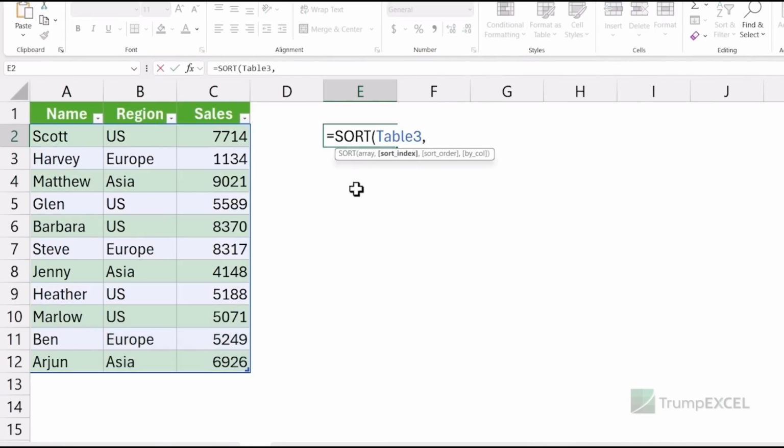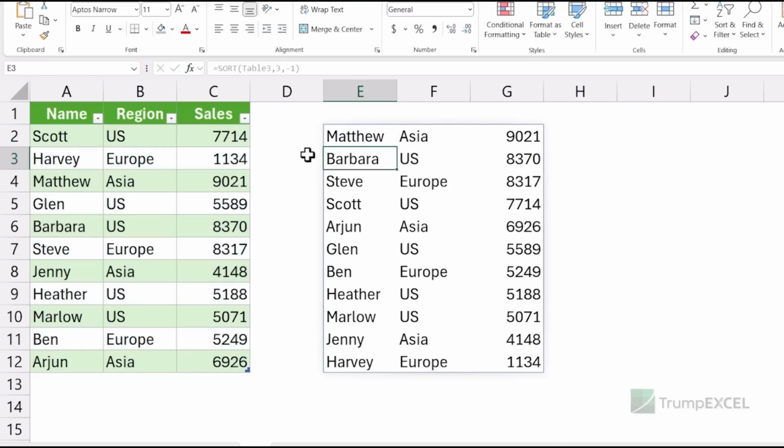And here my sort index is going to be 3, which is the third column based on which I want to sort this. And then I want to sort it in a descending order, so I would use -1. And now when I hit enter, it gives me these records, where these are the people who have done maximum sales based on their sales values. And I want to get only these records.